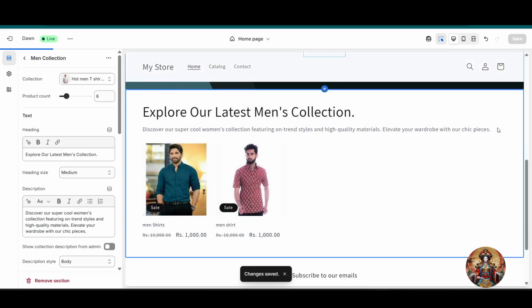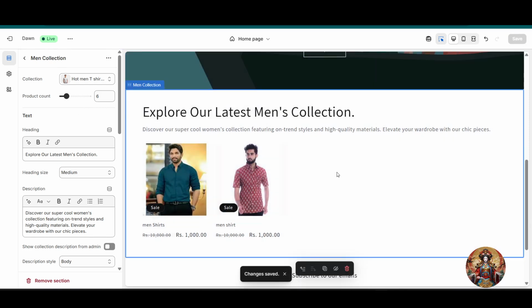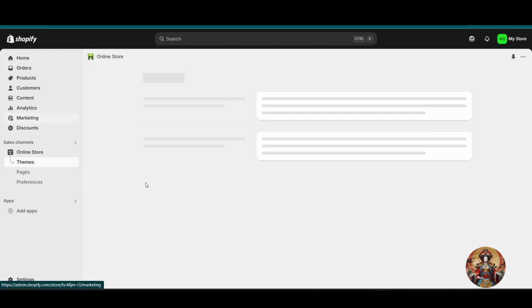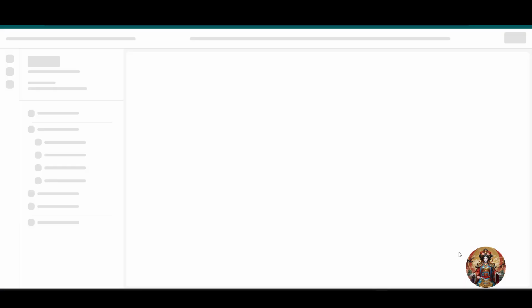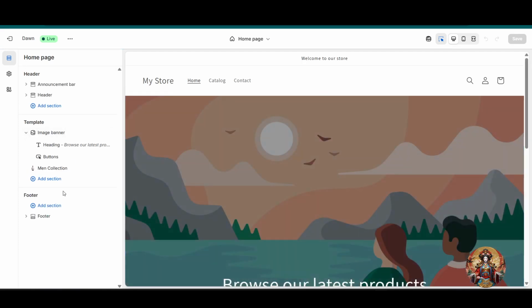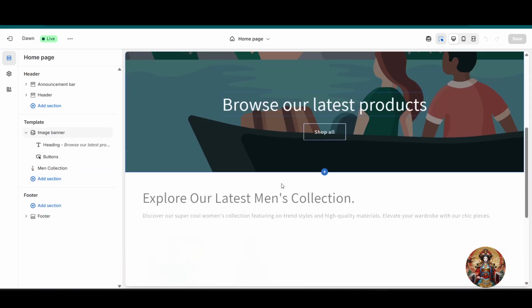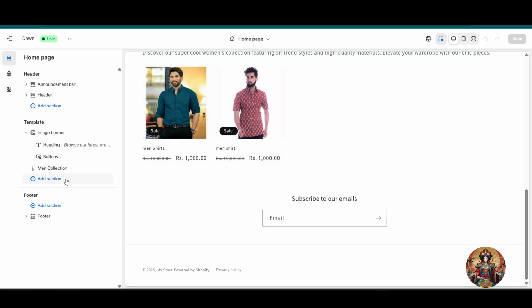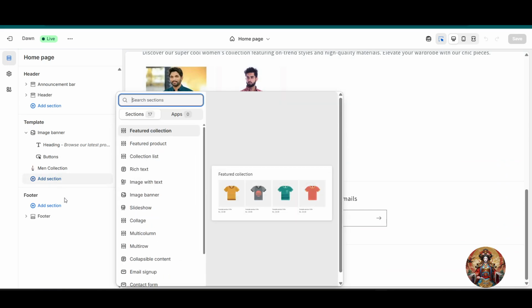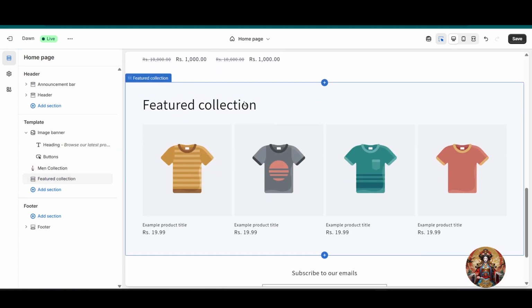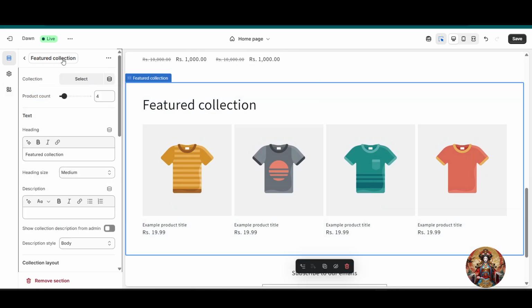Let's create a collection for women. Now in order to do that, just simply wait for save changes. Saved. Now go back into theme, click on customize. Again you have to come down, and then you have to add section. Click on featured collection. From here you can add your collection as well. Again the same process we are going to repeat.